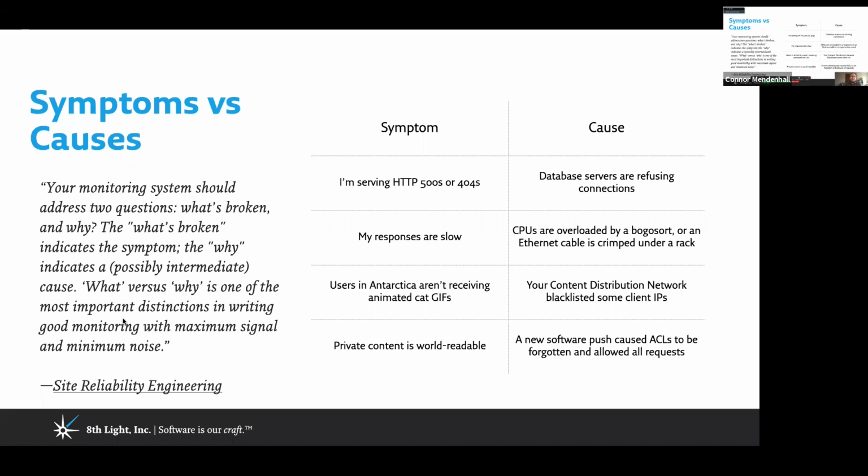Your monitoring system should address two questions: what's broken and why. The what's broken indicates the symptom. The why indicates a possibly intermediate cause. What versus why is one of the most important distinctions in writing good monitoring with maximum signal and minimum noise. So here's some examples from this book as well, of symptoms versus causes.